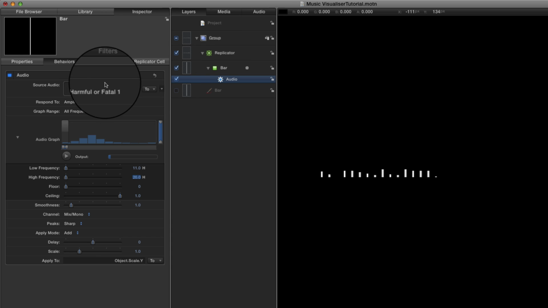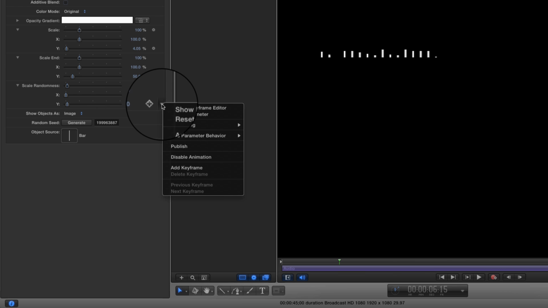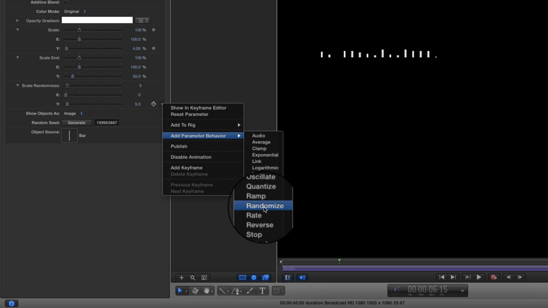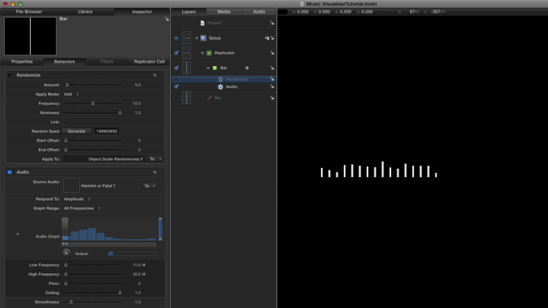I'm going to also add to the replicator cell scale randomness Y. I'm going to right click here, add parameter behavior, randomize, and this is where the cheat factor starts to come in. I'm going to set the amount of randomize to 5 and the noisiness to 1. And this will enable us to believe that there's a lot more happening than there was without it. If we play it without it, they all move together. As soon as I add the randomize, they move independently, and that looks much more plausible.